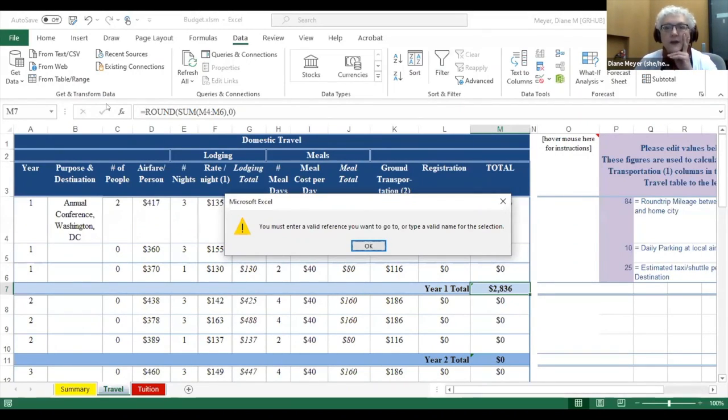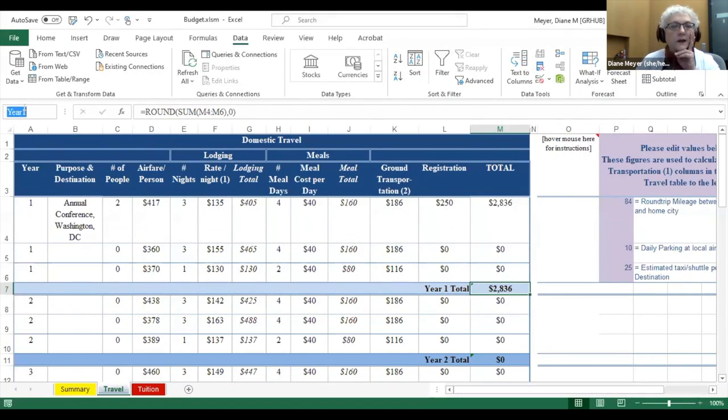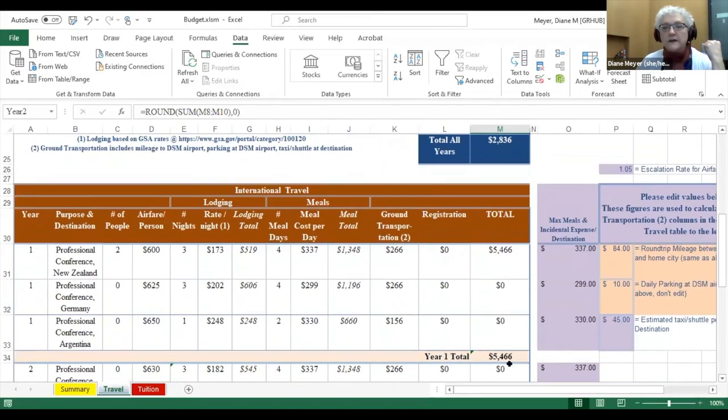Oh, and it says you must have a valid reference you want to go to. I don't think that was right. Okay, I'm going to do underscore one. That worked. The dash, I thought it was a minus sign. So if you put year underscore one, now that's the name of this cell. And if you look at year two, it says year two. And if you scroll down even further in the international, you'll see that this first year is INTYR1, international year one. You can call it whatever you want.